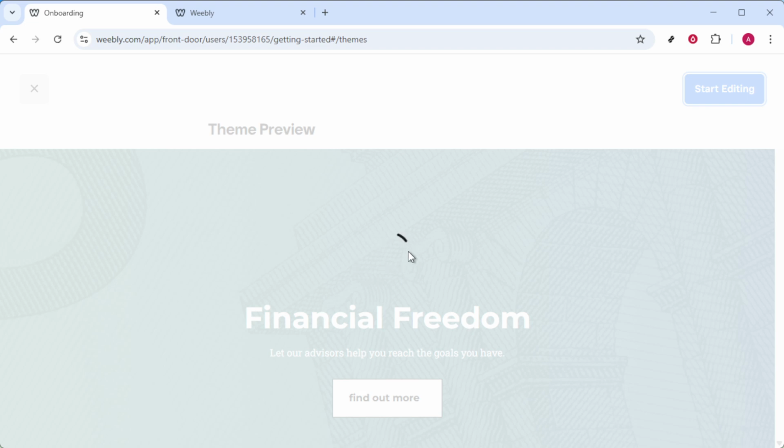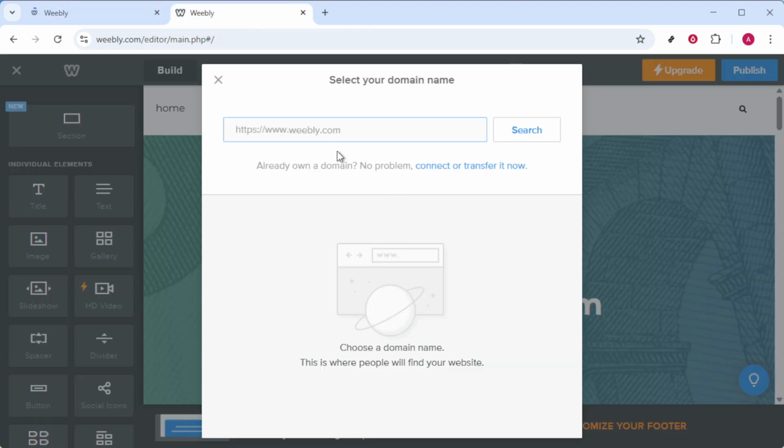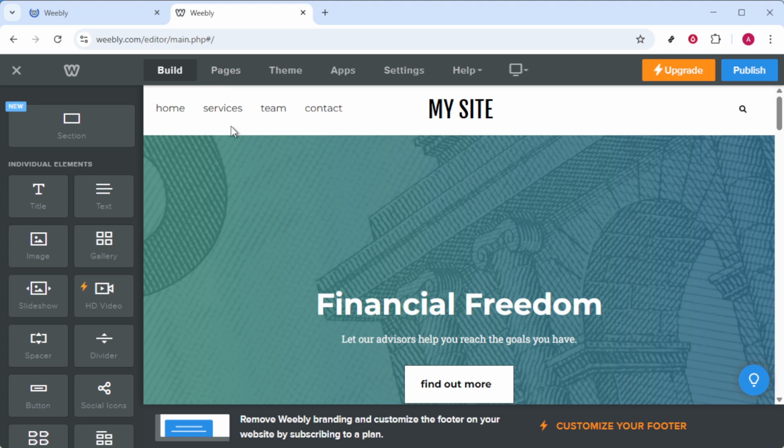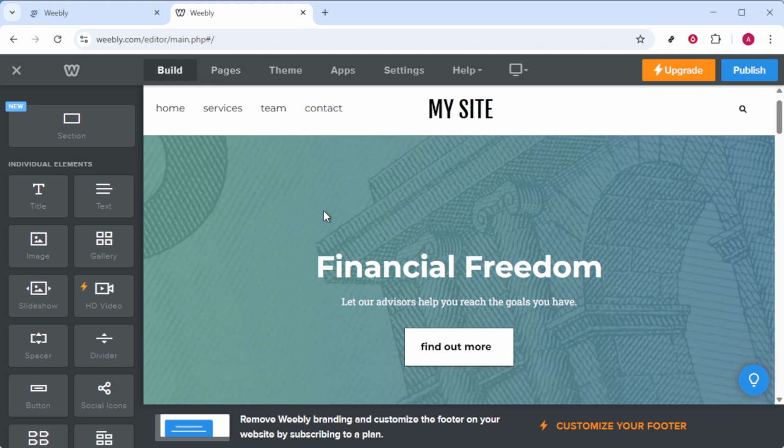Before diving into editing the finer details of your page, you'll need a domain name. This is how people will find your landing page online, so select something relevant and easy to remember. With your domain selected, it's time to personalize your page.